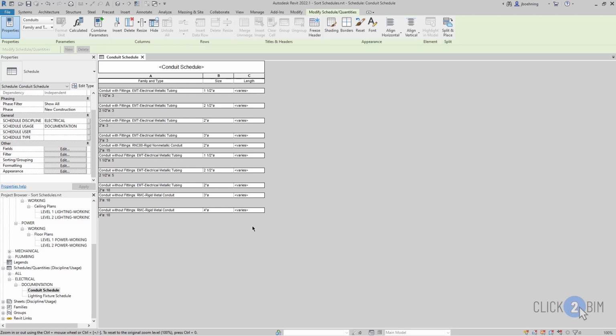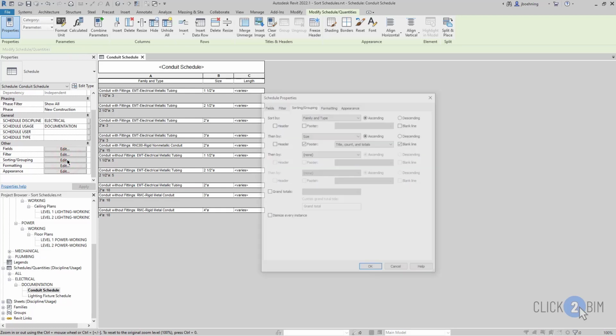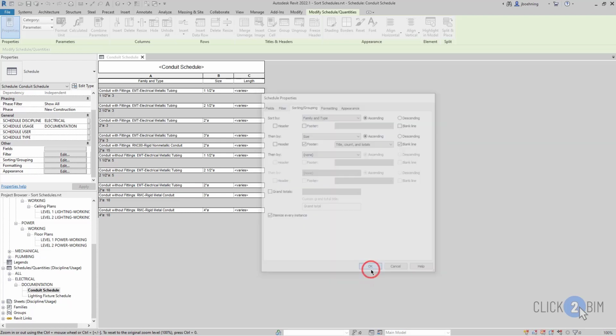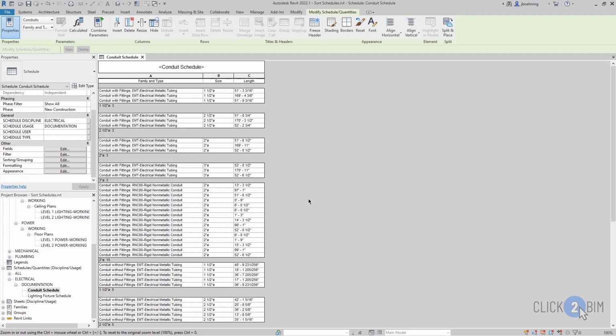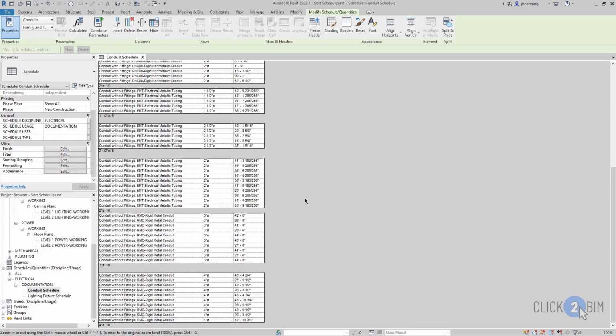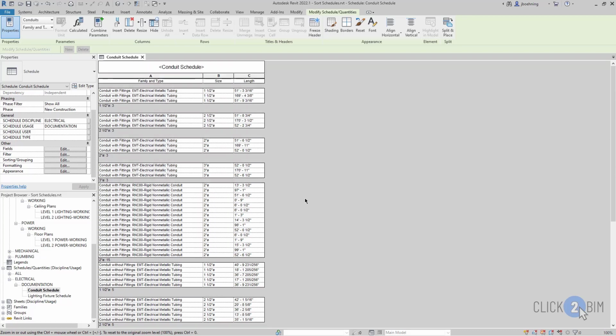Let's go back to the sorting grouping tab one more time, and let's take a look. So just a couple notes here. You probably would not want to sort by, or sorry, this third then by, you'd not want to select length. That could get a little out of hand. But let's go back and itemize every instance again and then take a look at this schedule. So now it's still sorted by family and type and size, and it's also grouped by the size as well, because that's where we added a footer, so we have a separate grouping there.